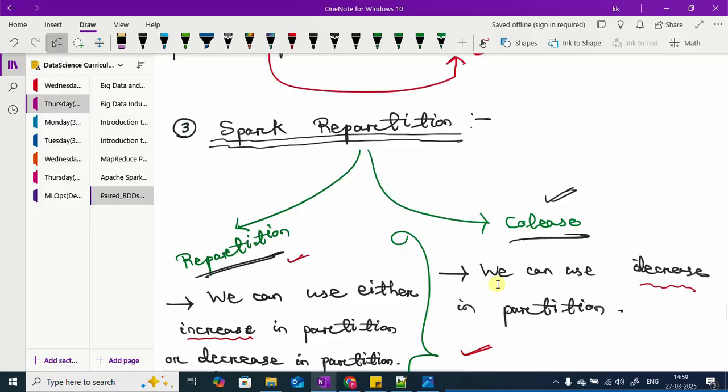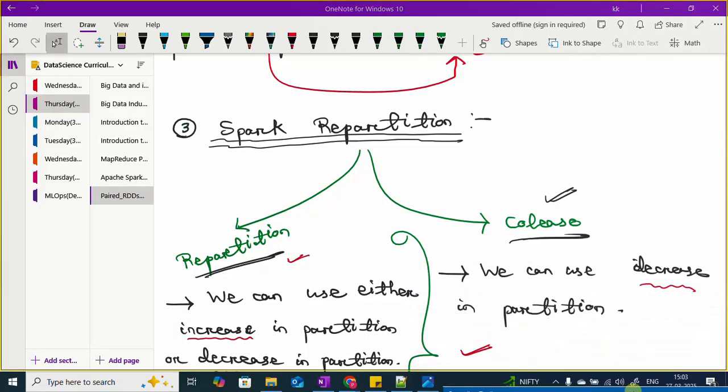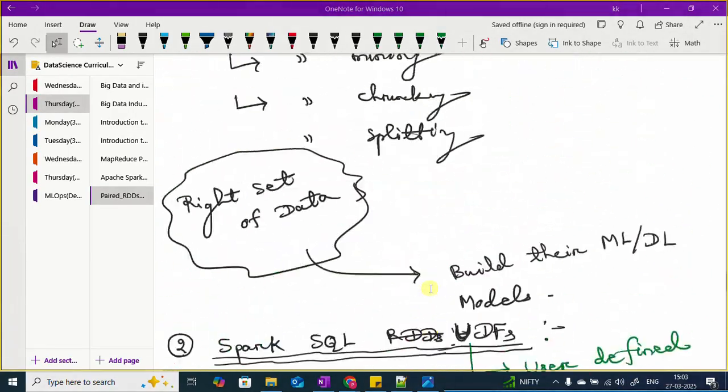Clear, guys? Any doubt so far? Please let me know. Let me see your chat box. Now to the next concept altogether. So this is completed, right? Fine.